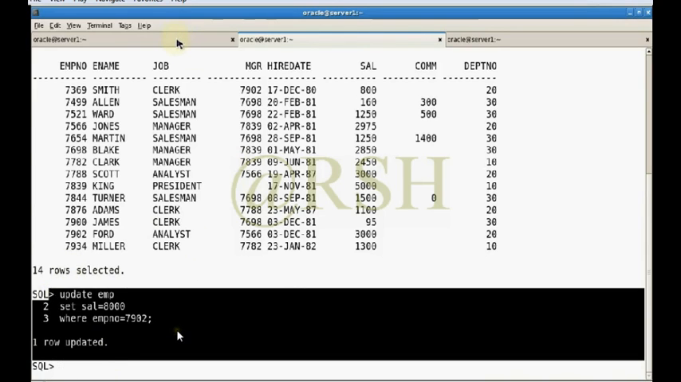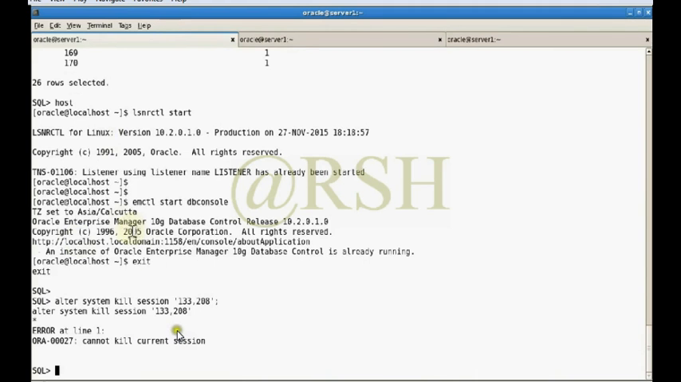So this is the row level lock, and I hope it helps.